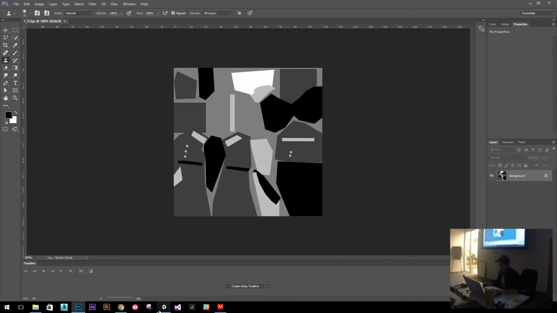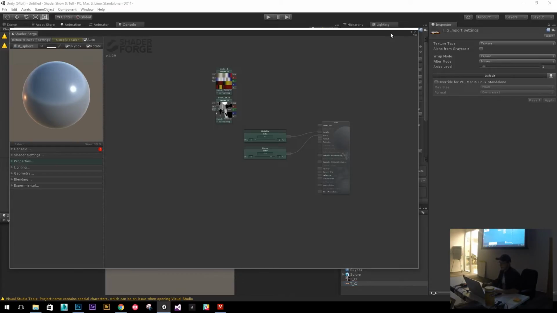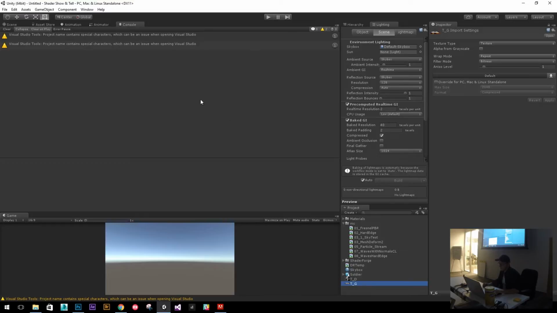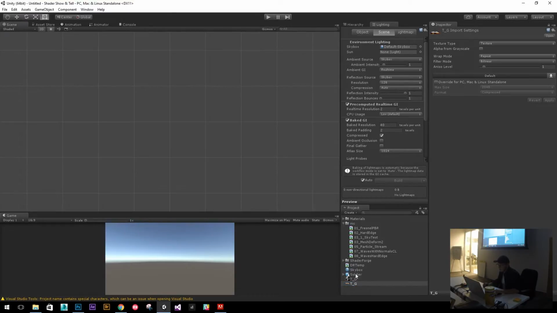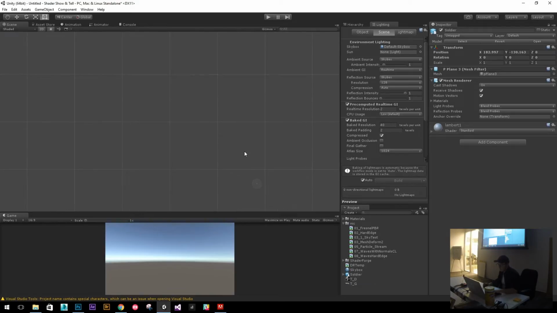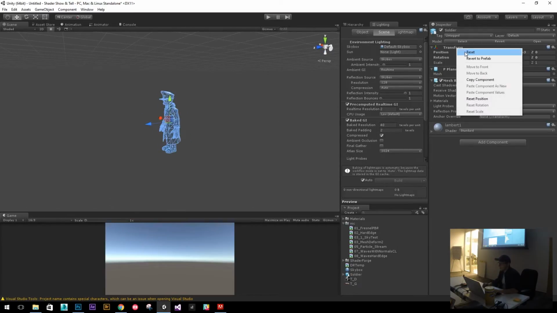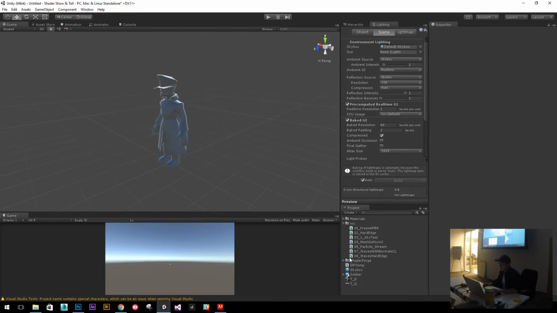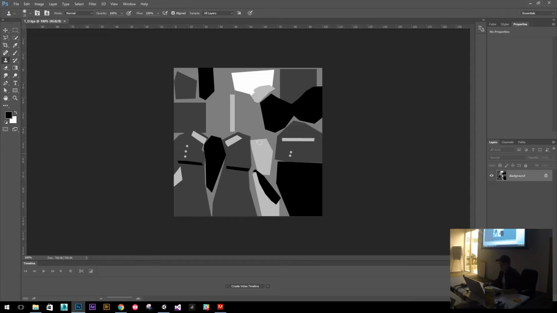What I'm working with here is a little model dude of a soldier that I made just before coming here. Sorry if it looks kind of shitty. Let me pull him in. Where are you, little soldier man? Yeah, so there he is. Go back to the origin. And so this is my texture key, you could call it.